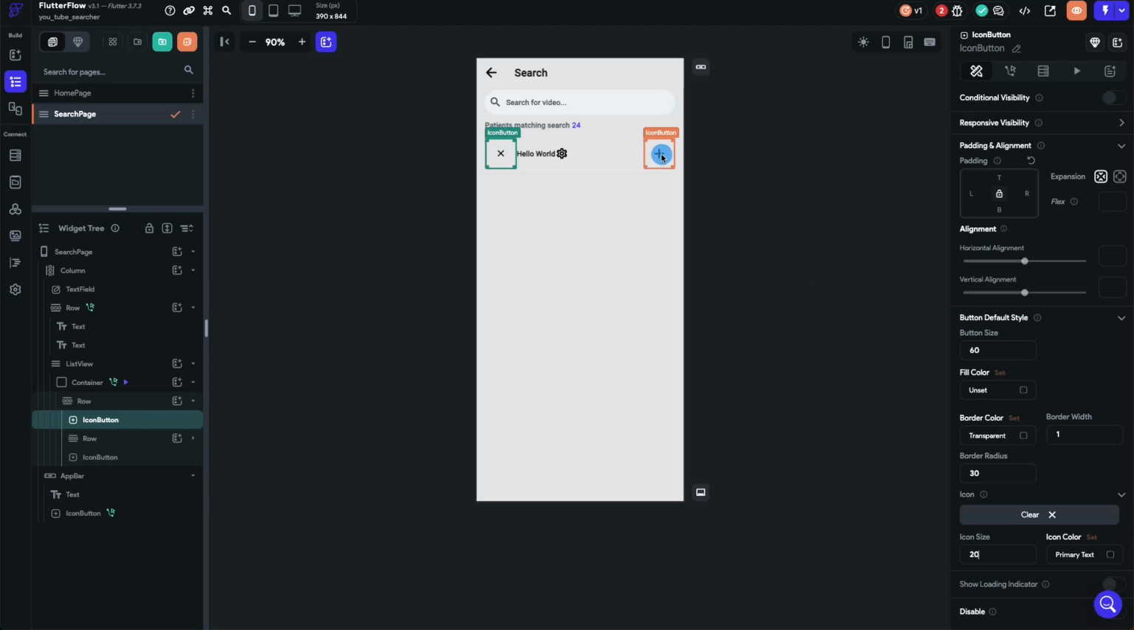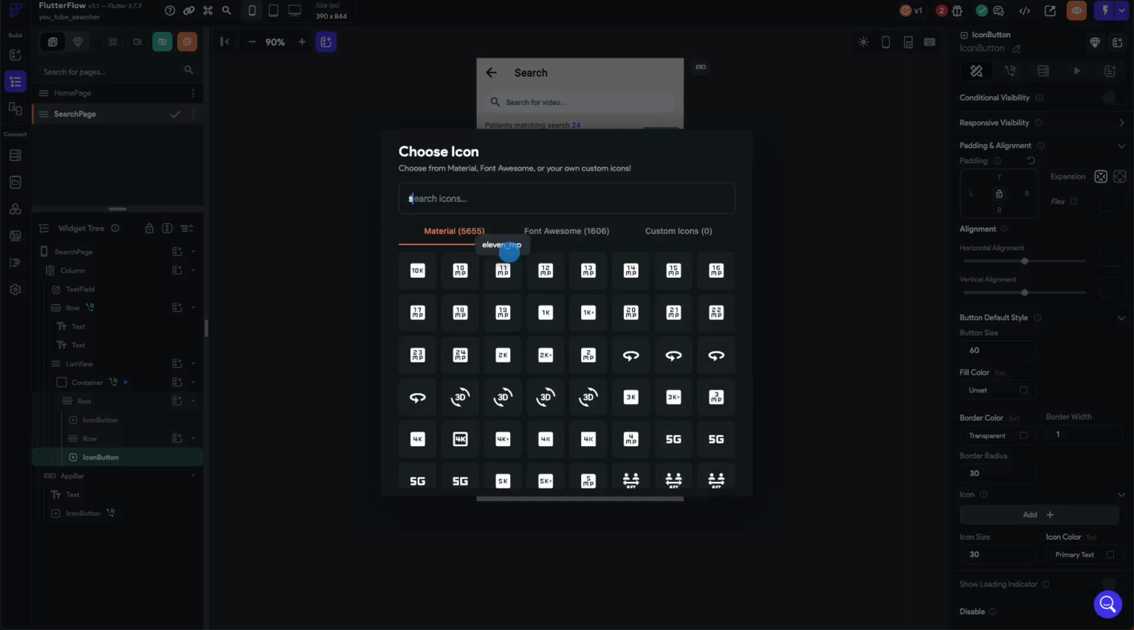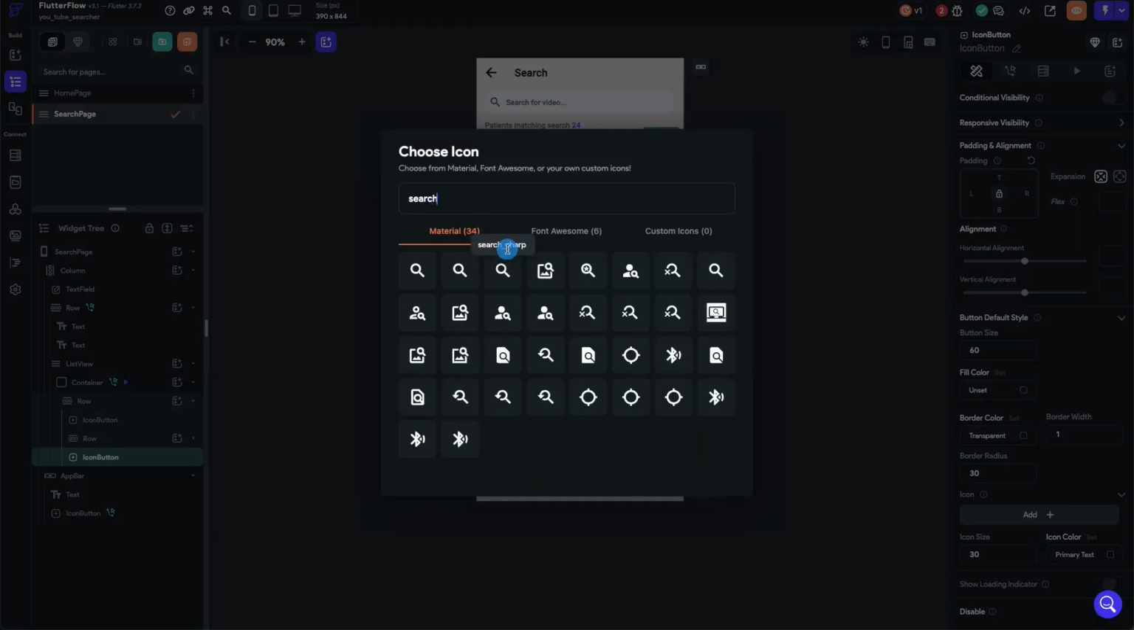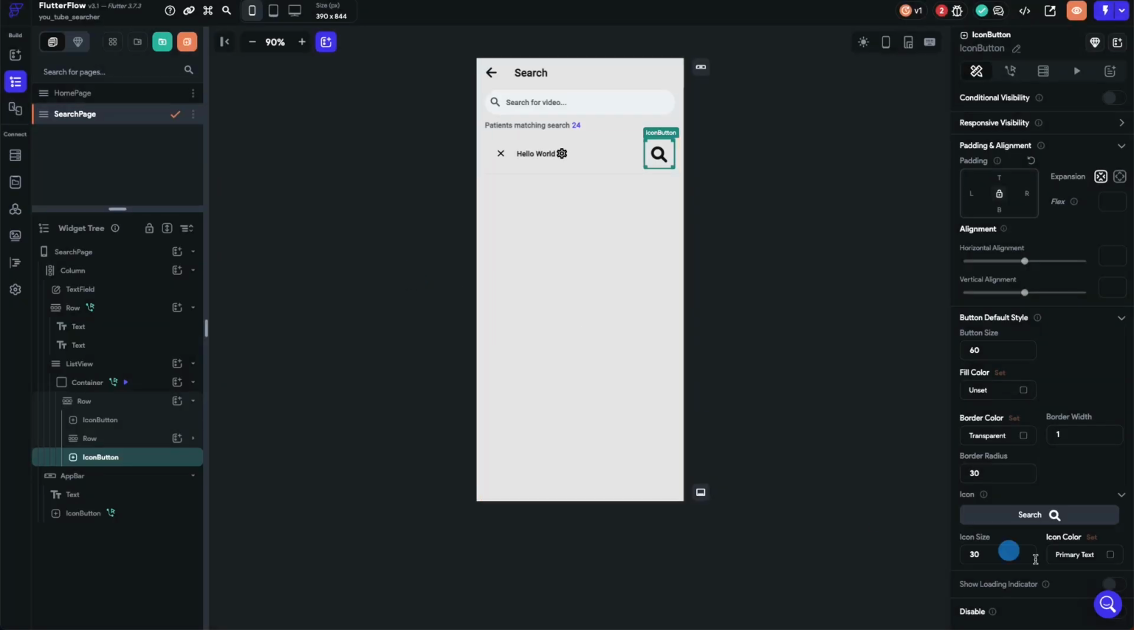And on this right hand side here, we just want to change this as well. So just select that icon button. Let's go down to icon, and then let's just do a search. So that's good. Let's choose that one now on the left hand side there, and let's also reduce that down to 20. In fact, that's probably good enough. Actually, let's reduce that down to say 15. I think that's probably just a little bit too big.